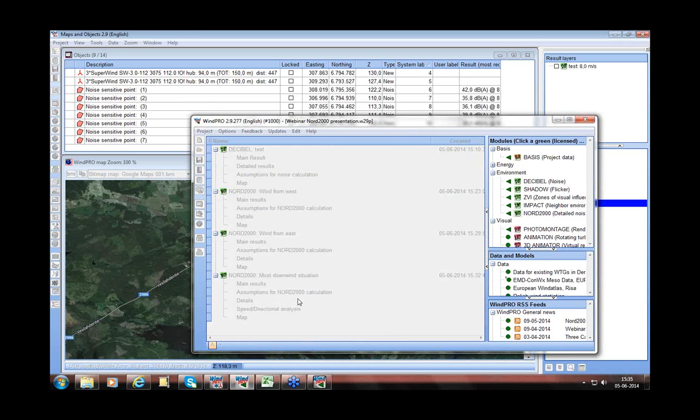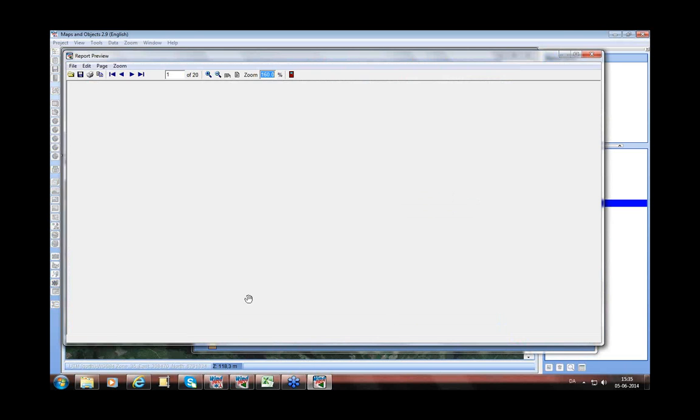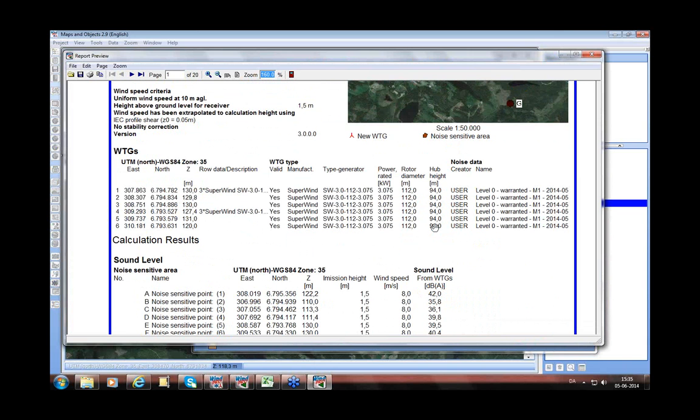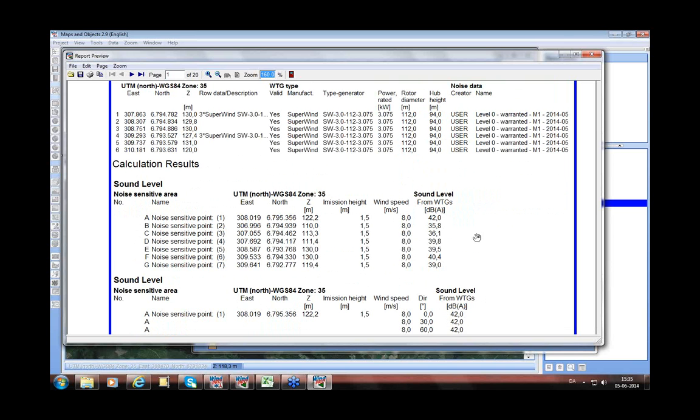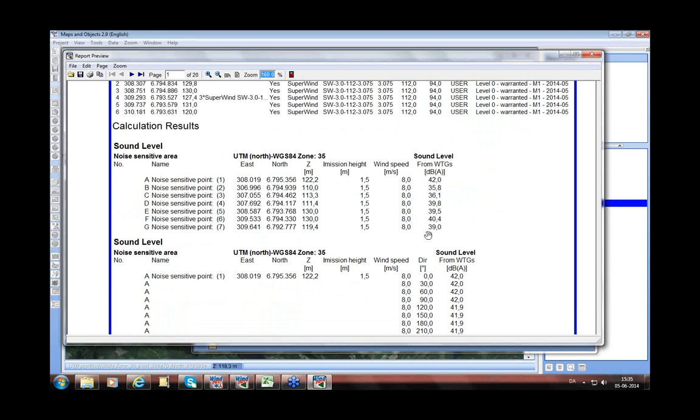Then we can show the result. Preview. Now we lose some information here on the front because we do not have a specific wind speed or noise level, because we are looking in a range of parameters, and therefore it's not unambiguous what we are using. We get a table here, a result with the different maximum noise levels. These are the noise levels at each receptor in the wind direction when they get the highest noise level. And that direction might be different for each receptor.